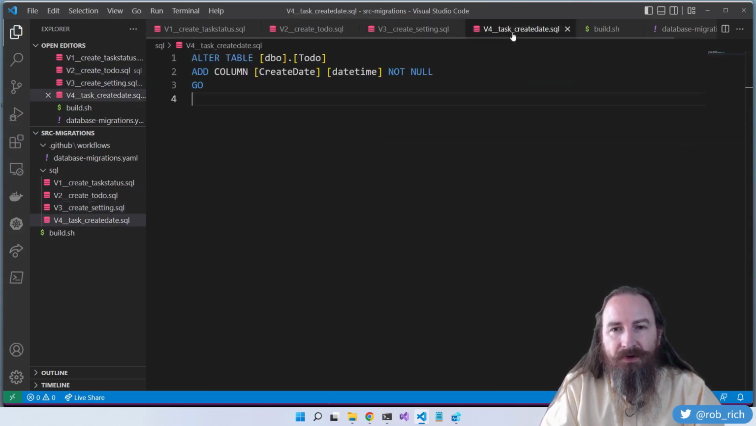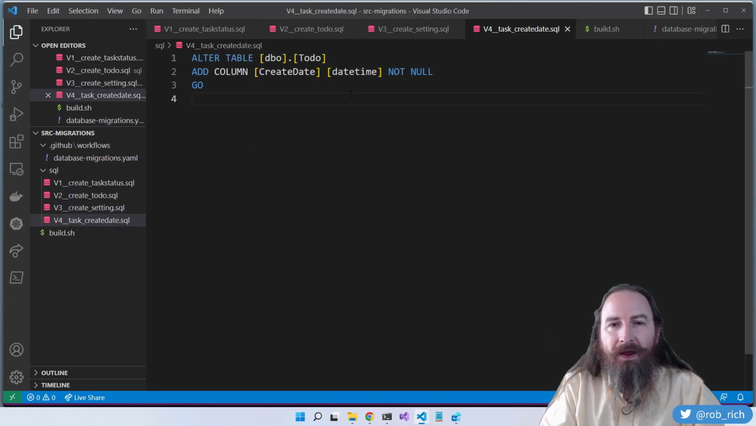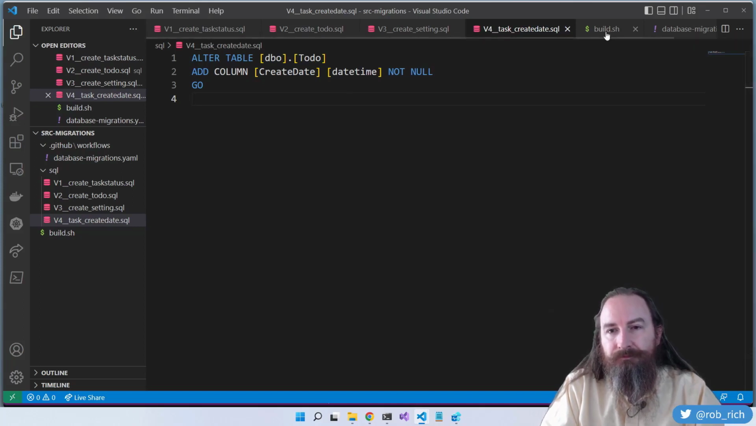And then, oh, I forgot a column. So let's go add another column into this table. Each of these scripts migrates from a particular state to a new state to be able to build what we need to do. Now let's take a look at an on-prem build.